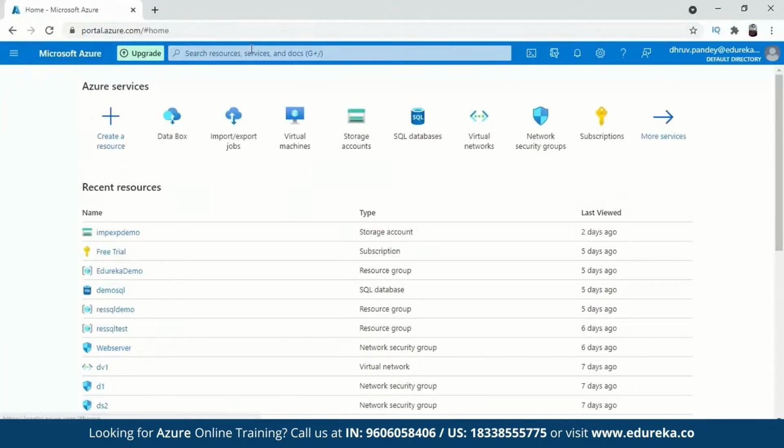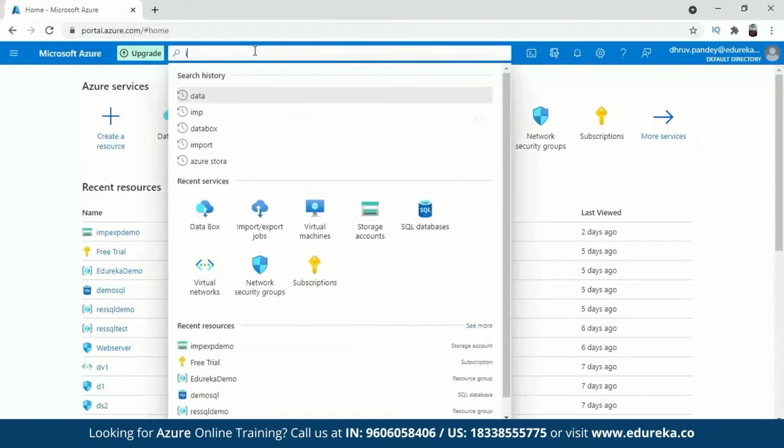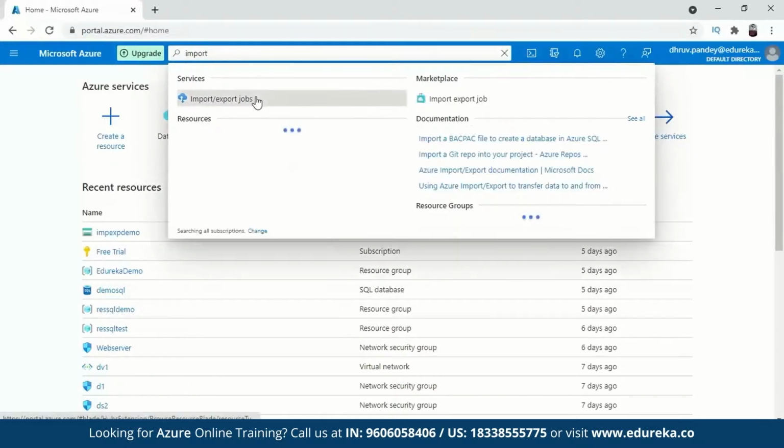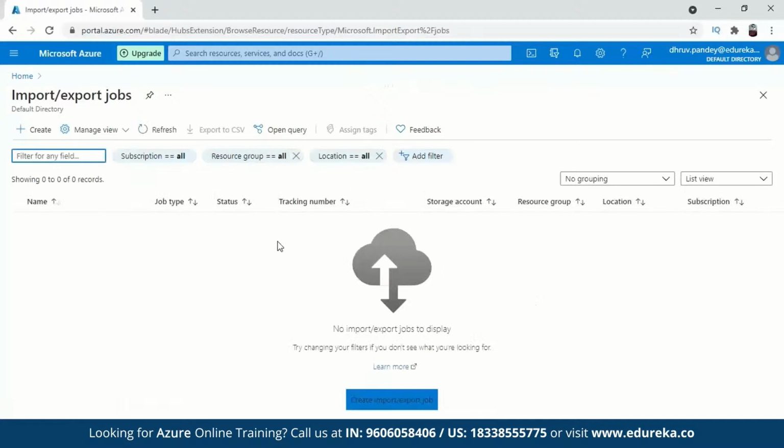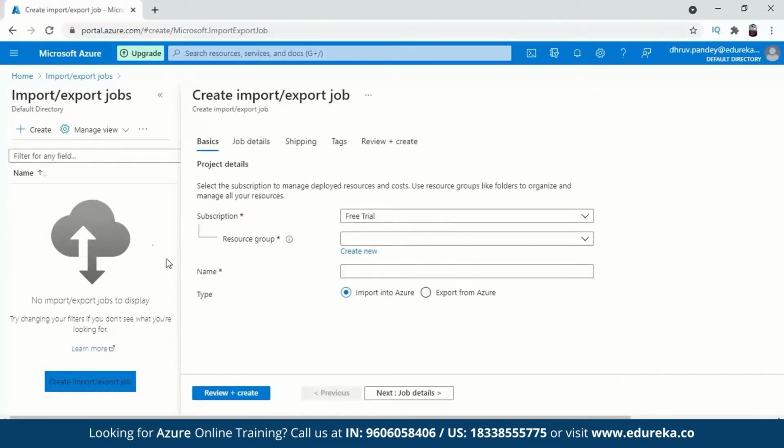Let's start with the Import Export service. You can go to import/export jobs. It will show if there is already a job. There's no job yet, so you can create one from here. What you have to do is choose the subscription, free trial, and the resource group, like mine is Edureka demo. The name we can give is import demo. Then choose import or export, whichever you want to do. Right now we are going with import, so we choose the import one.